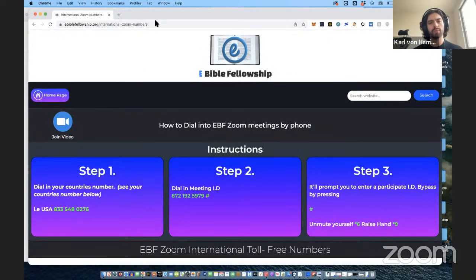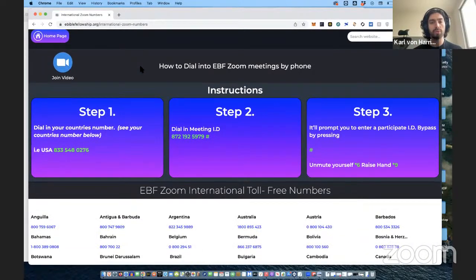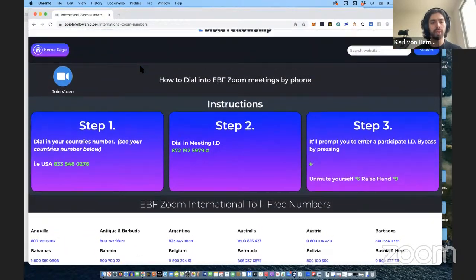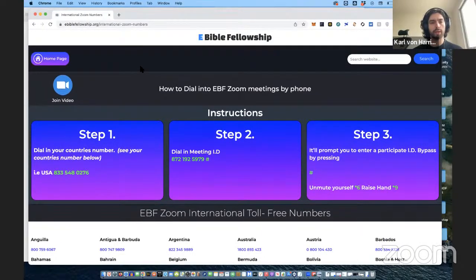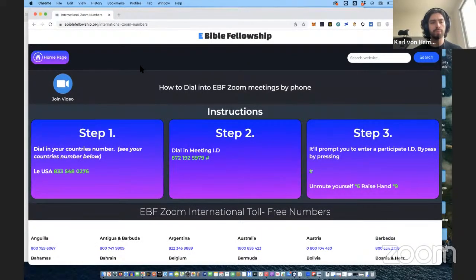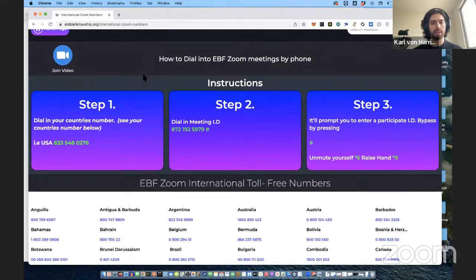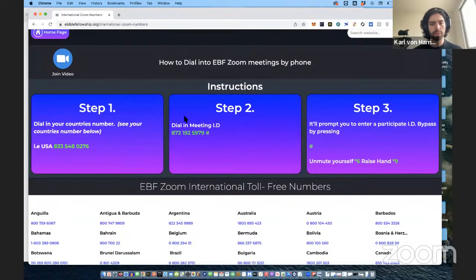Really, we are hoping to reserve this for overseas callers, because this can add up if we get a lot of calls. So if you don't have to call in, if you can access the Zoom just by downloading the app, that would be preferable. This should be like a secondary option. You'll see here we have 3 steps, steps 1, 2, and 3. That will get you into the meeting.